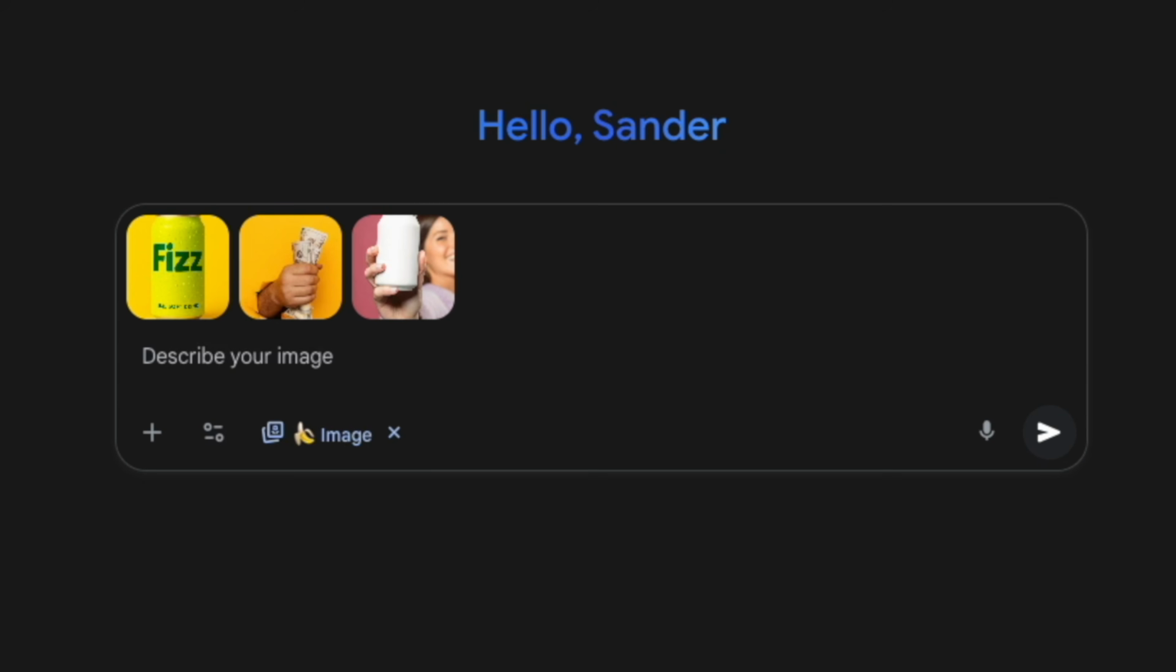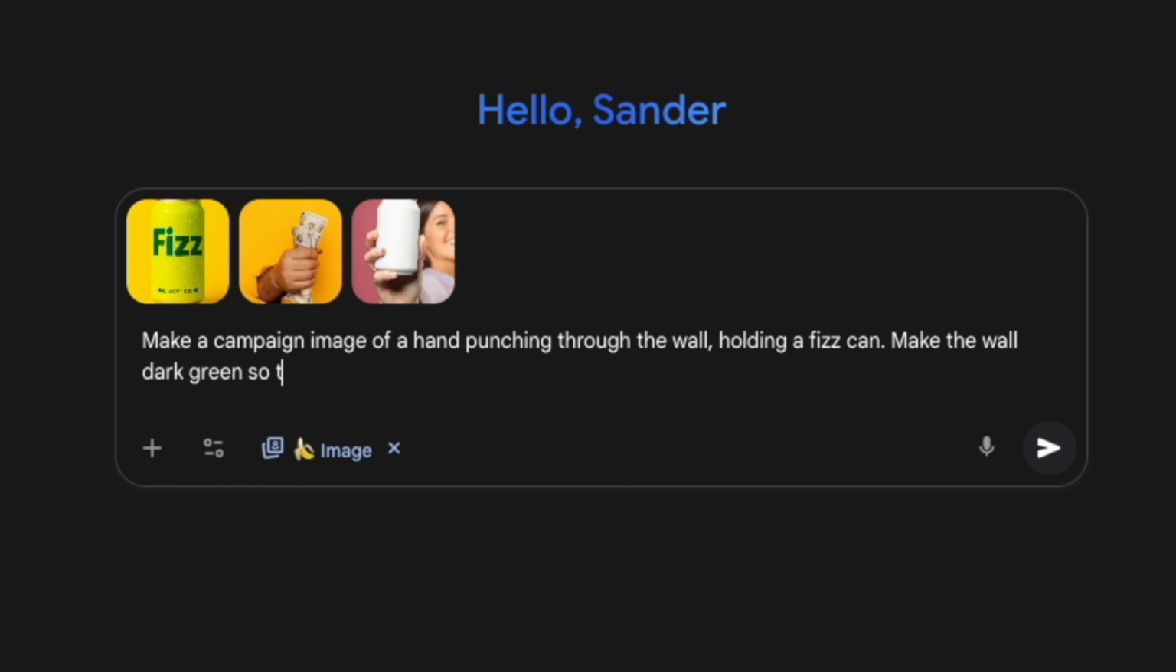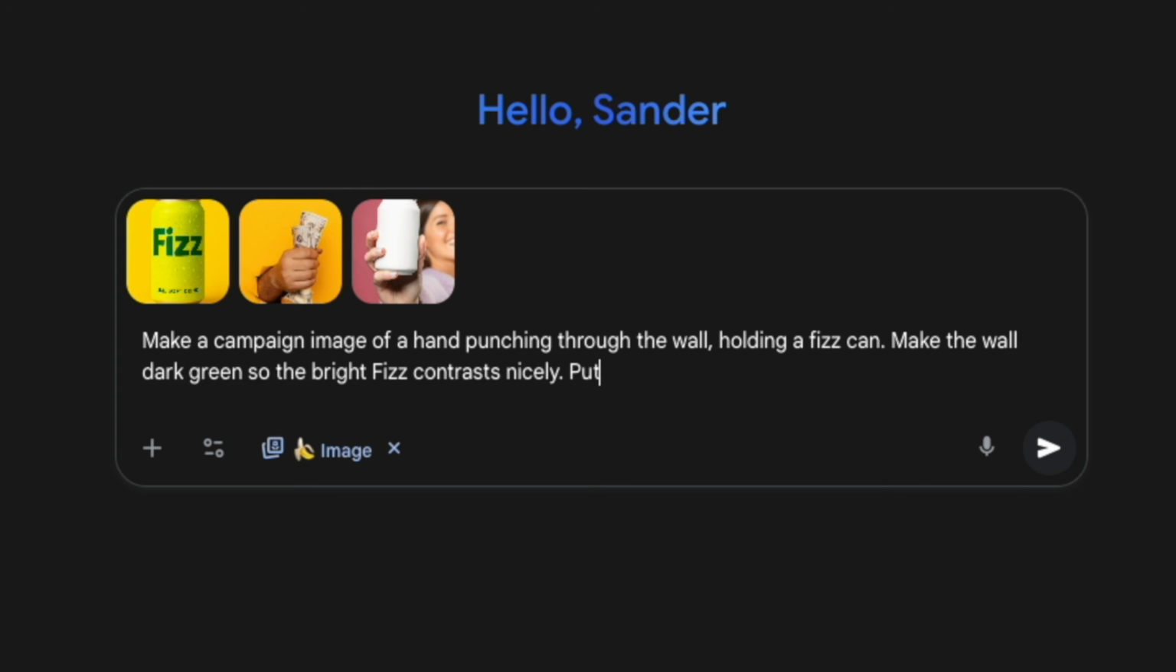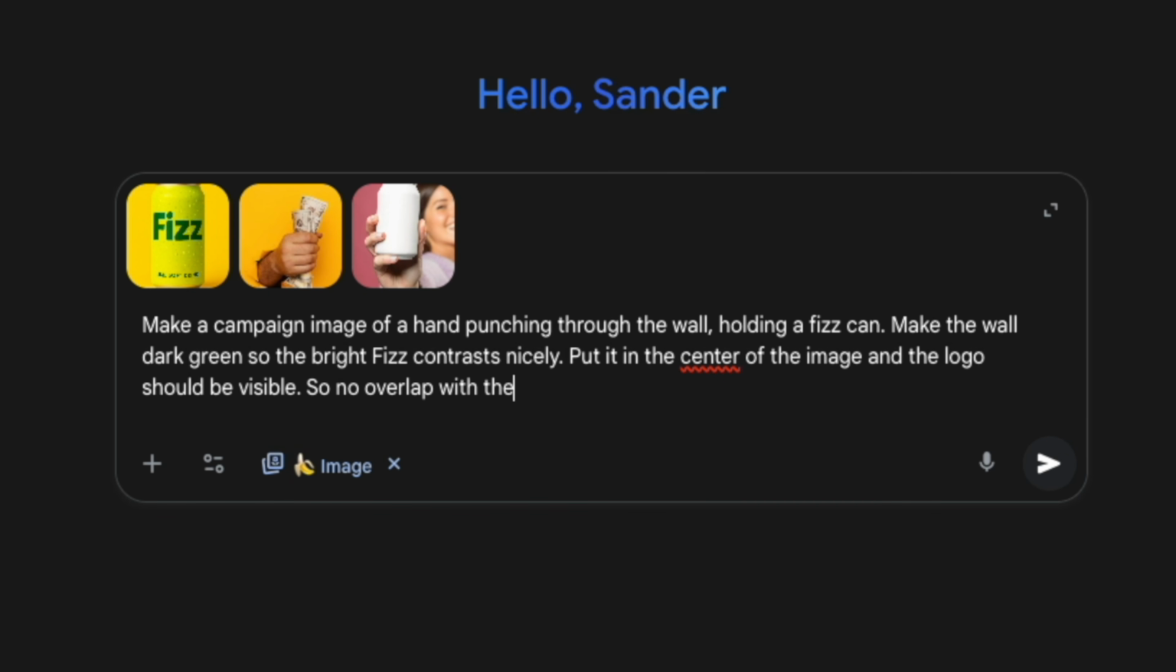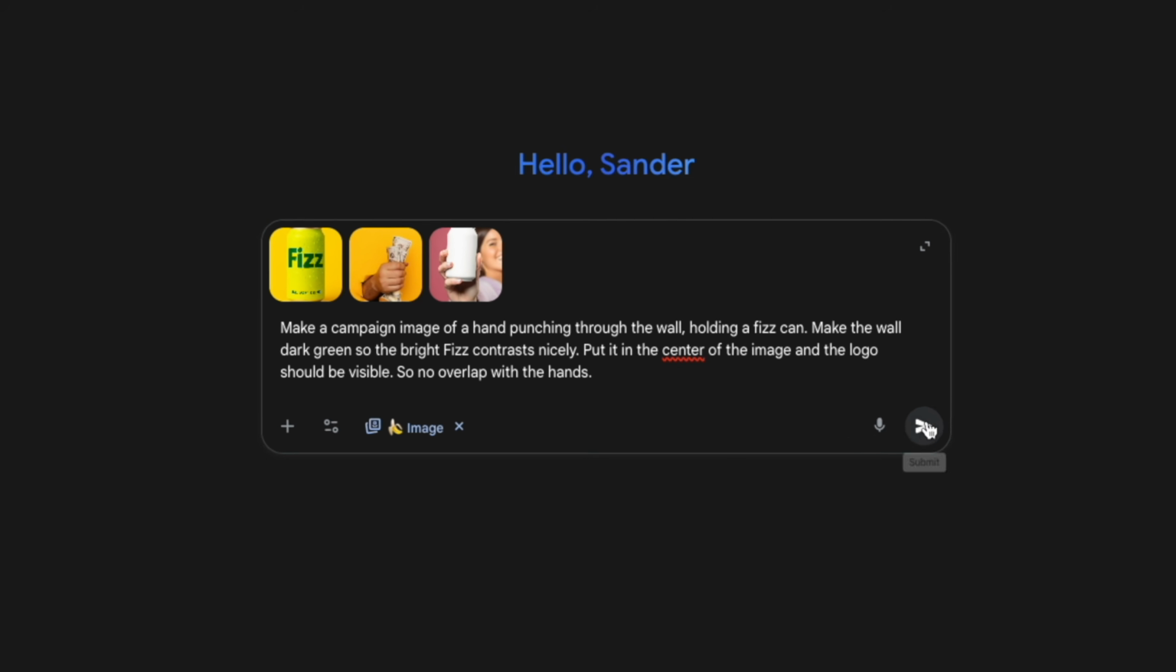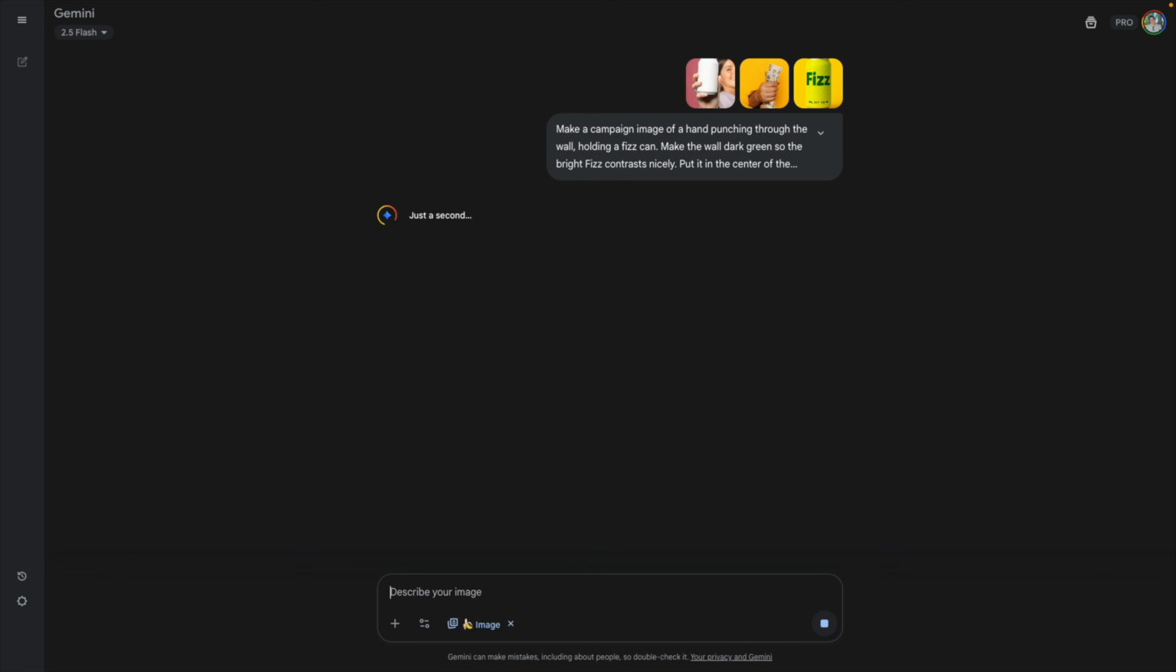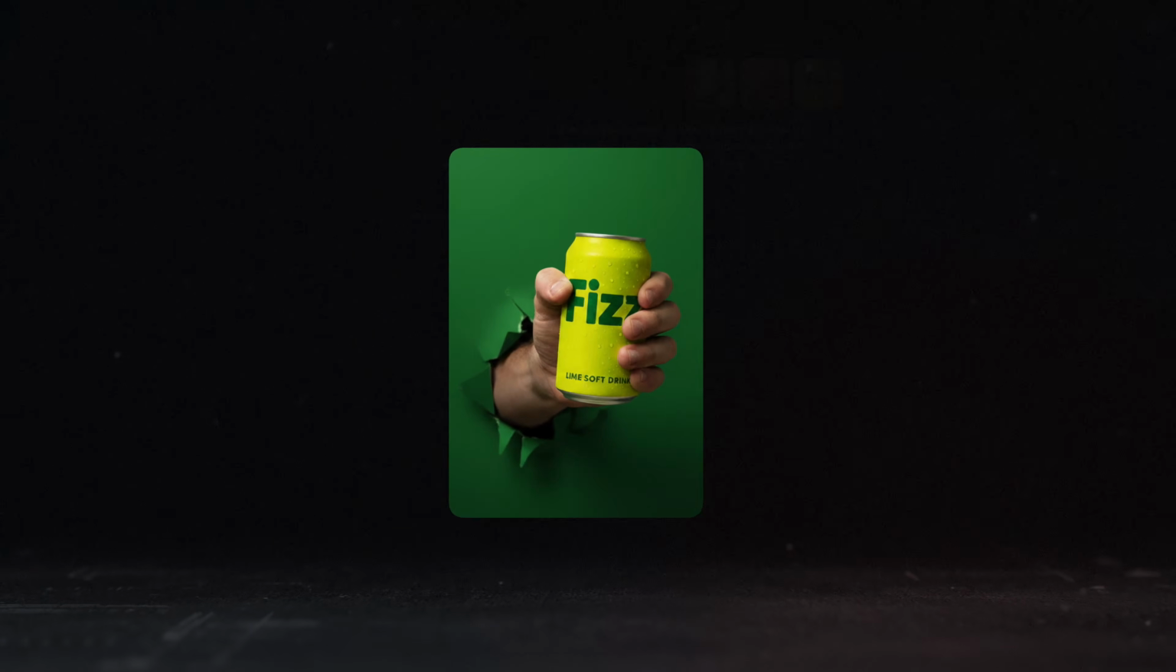Which is: make a campaign image of a hand punching through the wall, holding a fizz can. Make the wall dark green, so the background, so the bright fizz contrasts nicely. We have high contrast between the product and the background, that's important. Put it in the center of the image and the logo of the can should be visible, so no overlap with the hands. And I also wanted to mention that we don't have the fingers over the logo, so it's important that we really punch it through. Then I pressed send and we gave it a few seconds, and actually it was quite fast and came up with this amazing result.